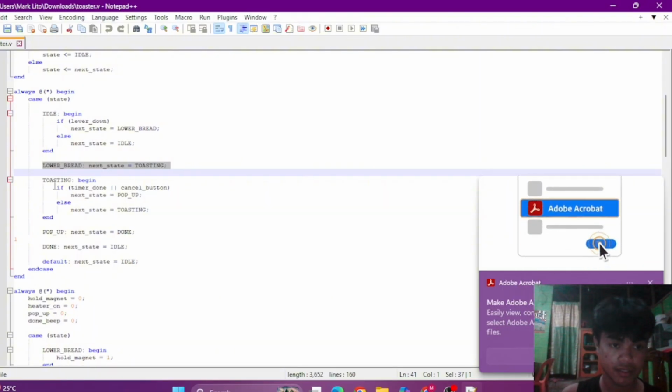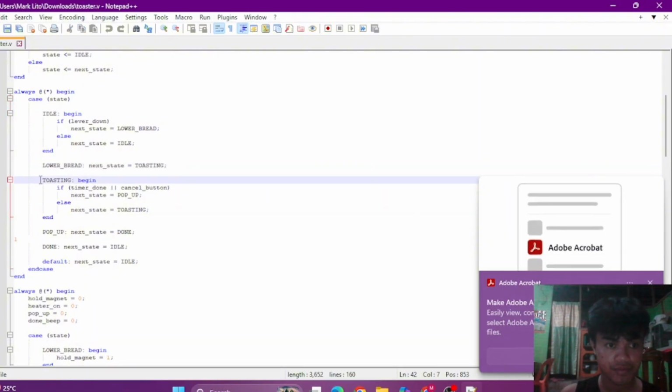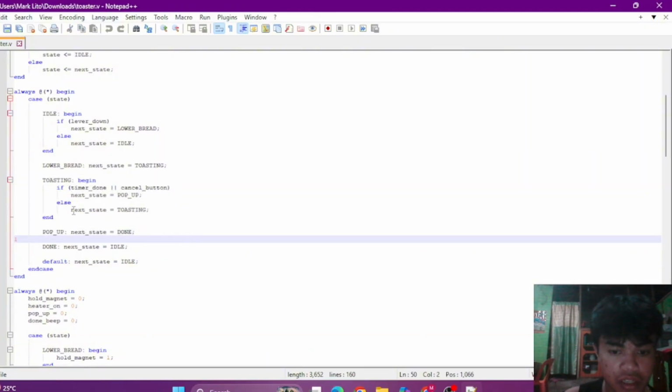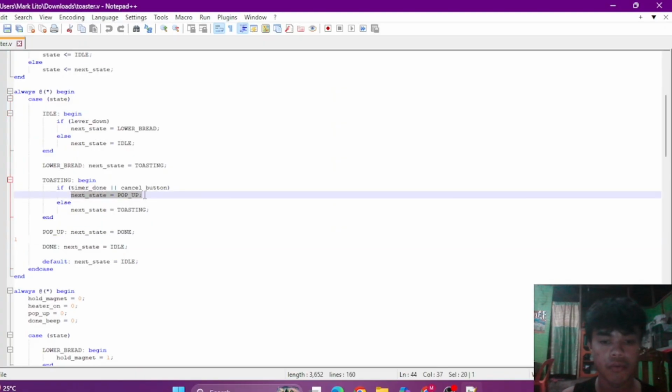For toasting, we are toasting. We stay here until one of two things happens. Next state is pop up if timer done equals 1 and bread is ready. Time to pop it up. Or cancel button equals 1 and the user stopped it early, pop it up anyway. Either condition sends us to pop up.